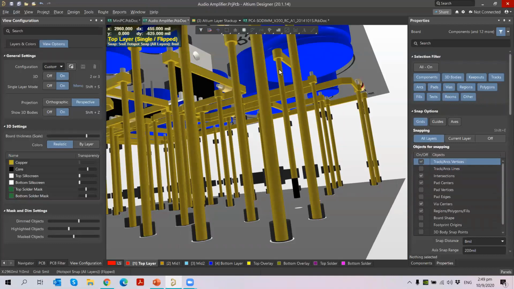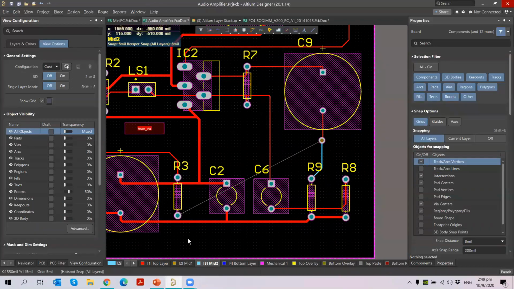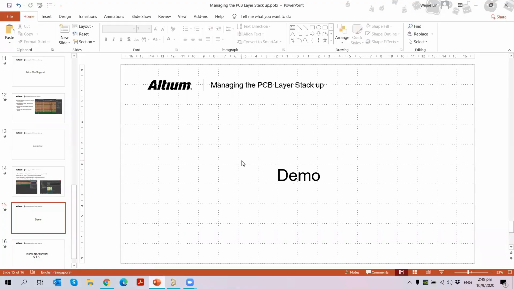Whereas I did the routing from the first layer to the third layer. Since I'm using the through hole via, I can do the back drilling with the remaining portion of the via, so it removes from the bottom to mid layer 2. So this is how you can do your back drilling. We have seen how to create your back drilling. With this, the demo is over, then let me go for the next.